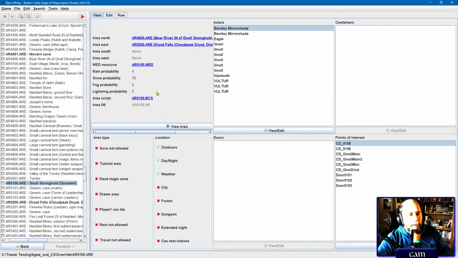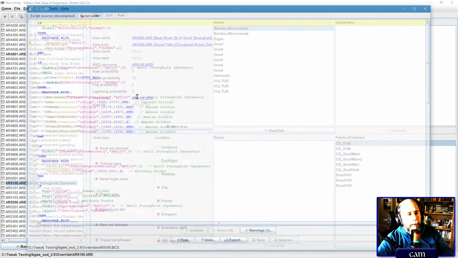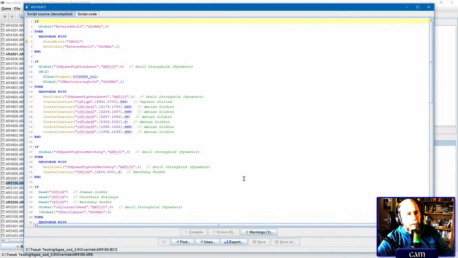The other important thing in an area is every area can be assigned an area script. Most areas have it. A handful don't. It's usually named the same thing as the area by convention. Doesn't have to be. And the area script is just a script that runs all the time in the area and can control events and other stuff that's going on there.